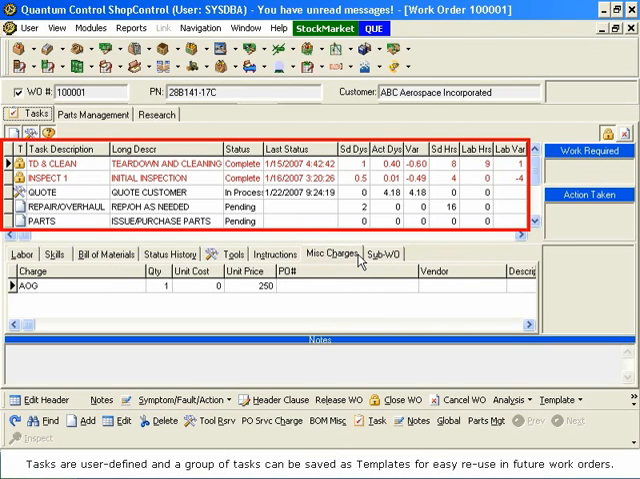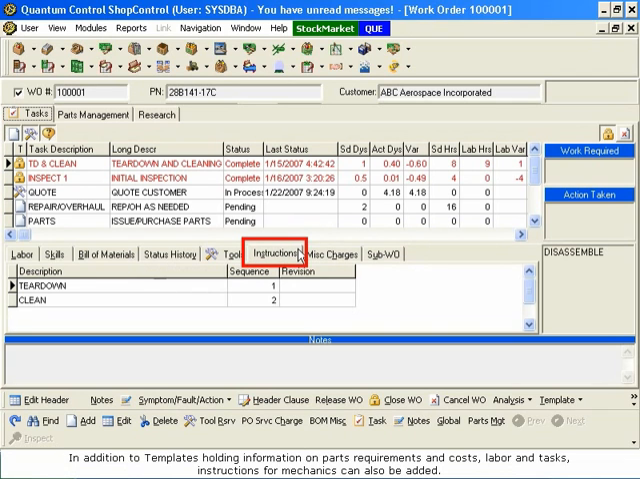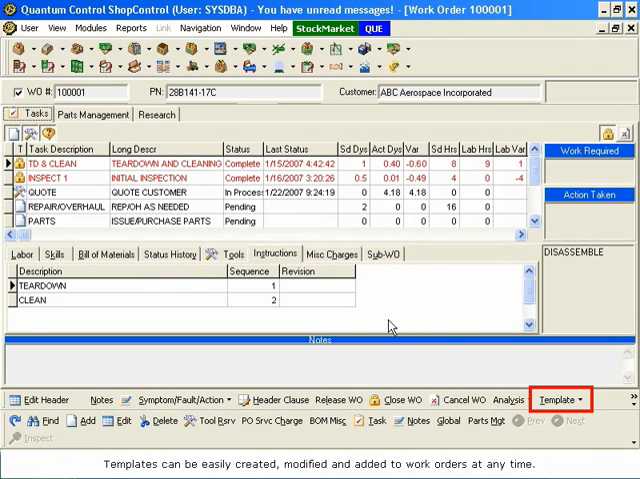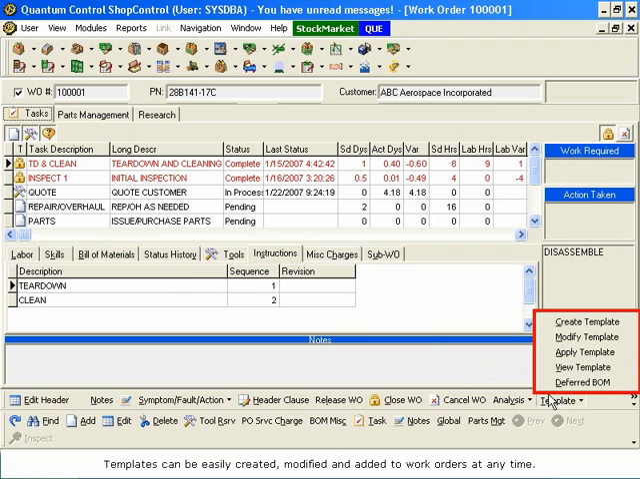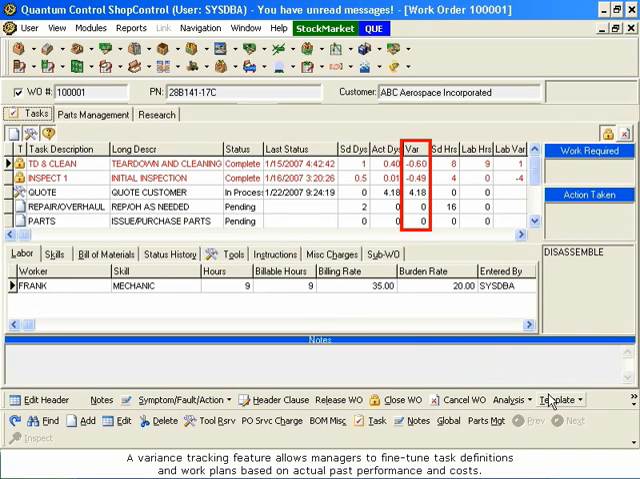Tasks are user-defined, and a group of tasks can be saved as templates for easy reuse in future work orders. In addition to templates holding information on parts requirements and costs, labor, and tasks, instructions for mechanics can also be added. Templates can be easily created, modified, and added to work orders at any time. A variance tracking feature allows managers to fine-tune task definitions and work plans based on actual past performance and costs.